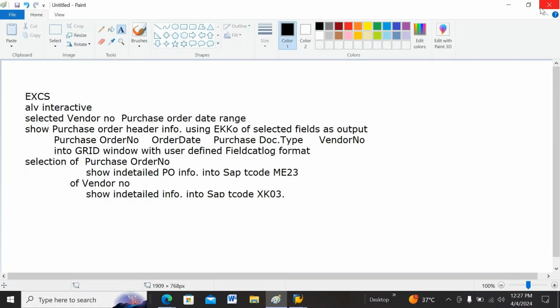Okay? Copied everyone? Siddharth copied? Yes, sir. Copied.